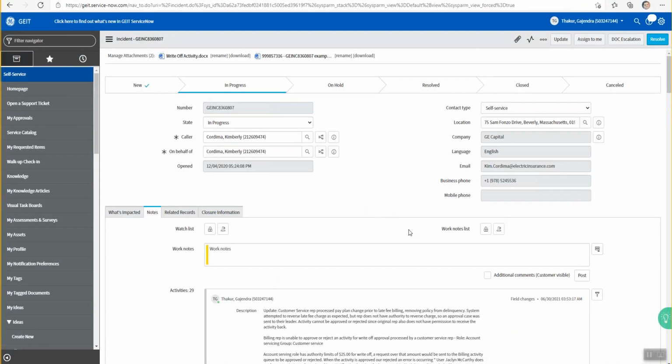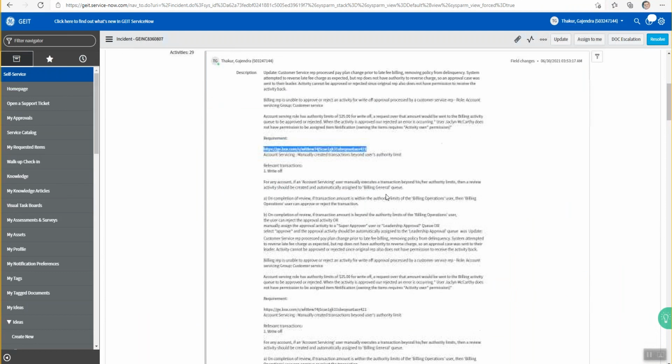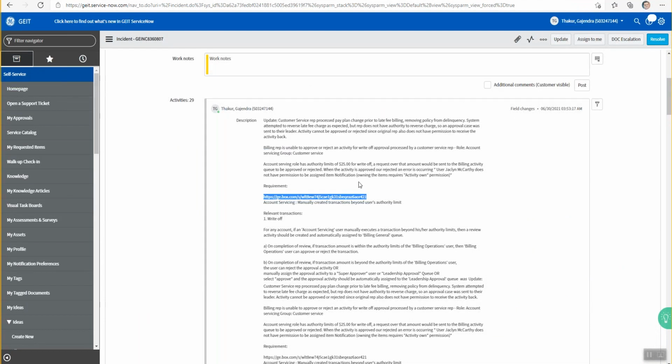So yes, currently this incident says that the billing rep is unable to approve or reject an activity for write-off approval processed by a customer service rep, account servicing group. He is in the role of account servicing group, customer service. The account servicing role has authority limits of $25 for write-off. A request over the amount would be sent to the billing activity queue to be approved or rejected.